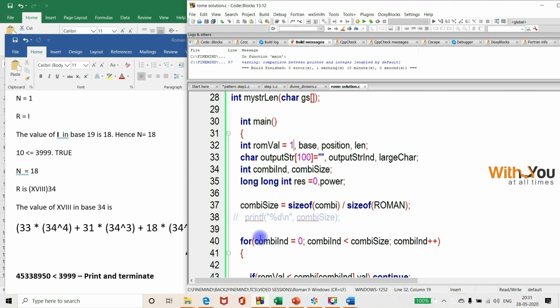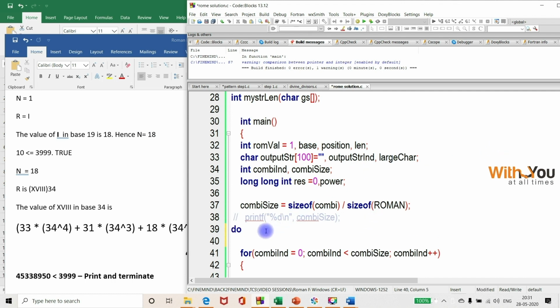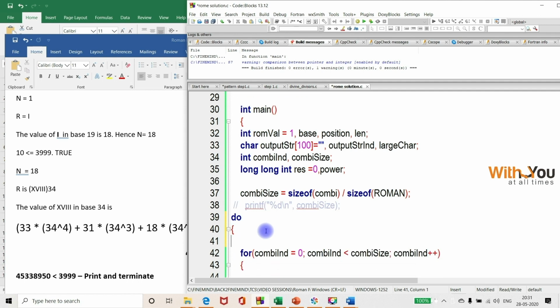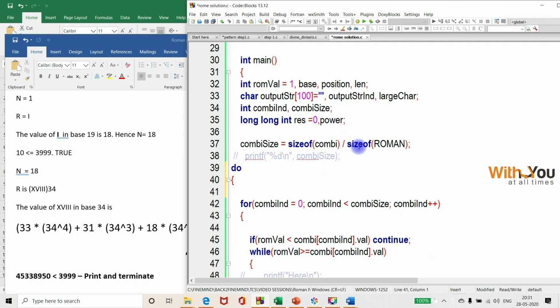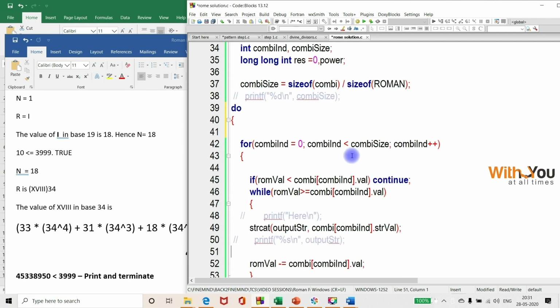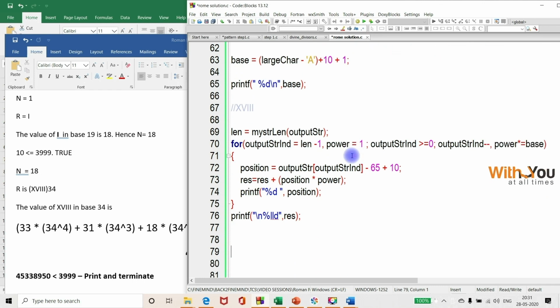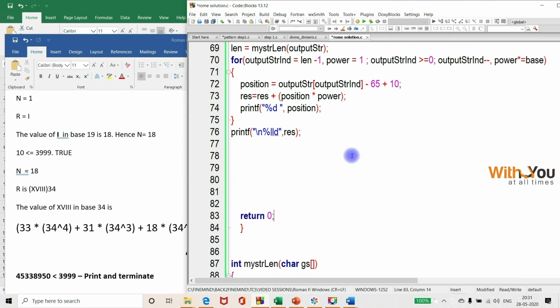Which means this is to be done. This is to be done definitely once. Definitely once I need to do it, ladies and gentlemen. But subsequently, whether I should do it or not will be determined by him. So here I'll place a while. What should be that? Res is less than or equal to 3999. That's all. Let's put up all of those things here.